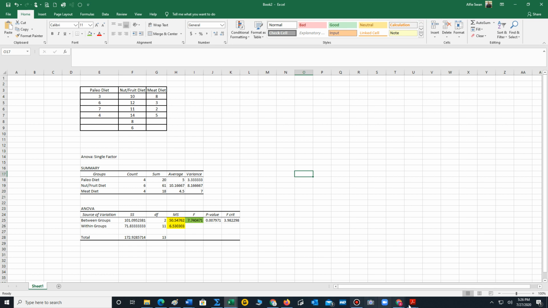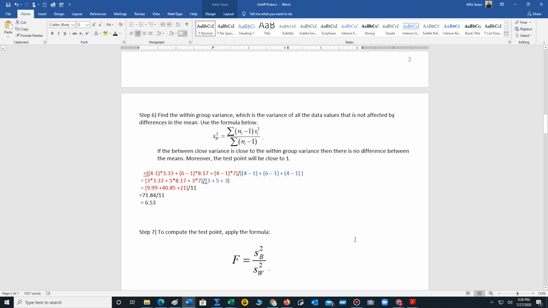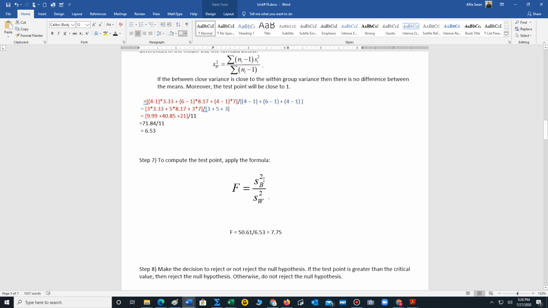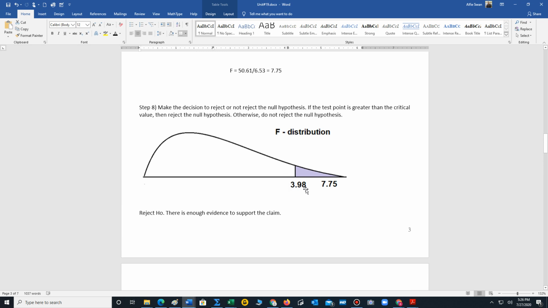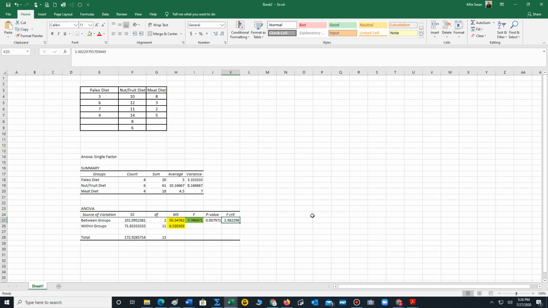So if you are just going back to double check, here's our test point. It's the between group variance over the within group variance, 7.75. It also provides us with the critical value. The critical value, which we obtained from the table, is 3.98. Well, here's the critical value, 3.98. And it also supplies us with the p-value, but that's only if you're using the p-value.